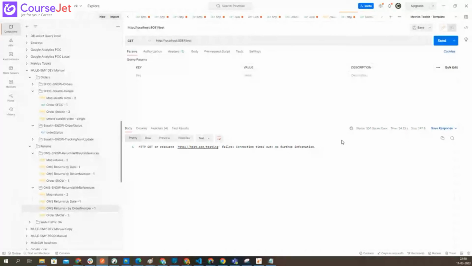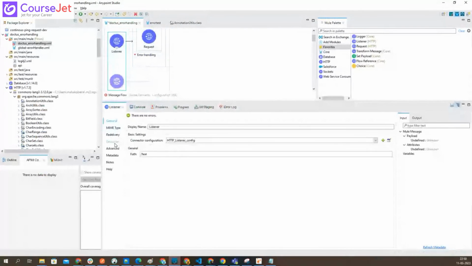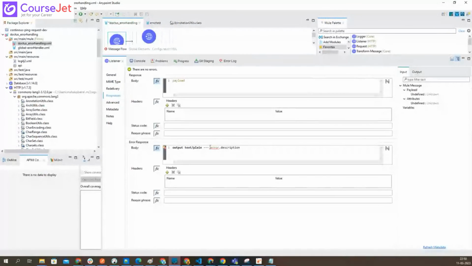Let's say in the transform message, as an output, that will be printed as a payload. There is one more thing. In the listener, in the responses, you will always see that in the body it is error dot description. That means you are printing the error body. You are not printing the payload.